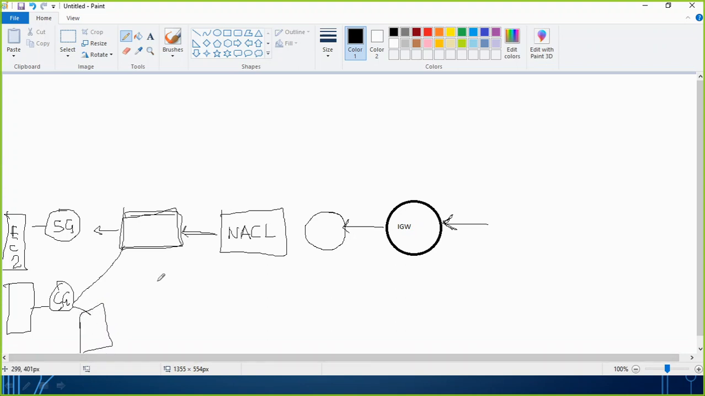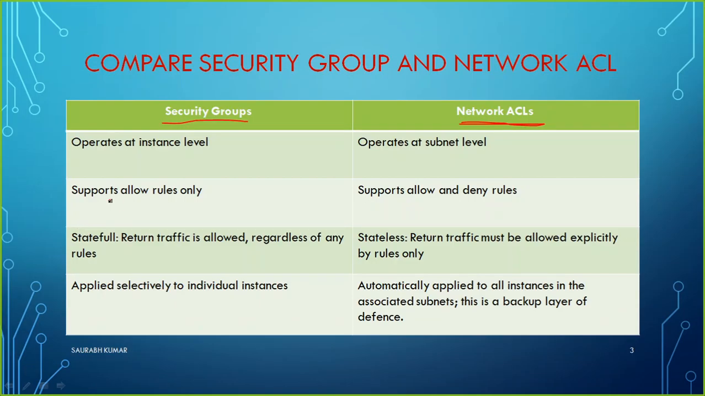But the difference we can see here is that NACL works for our entire subnet, whereas the security group works for an individual EC2 instance, or maybe for multiple EC2 instances, but not for the whole subnet. So who has priority here? Obviously the priority is NACL, because the first request goes to NACL. Once it allows, only then does it reach the security group.